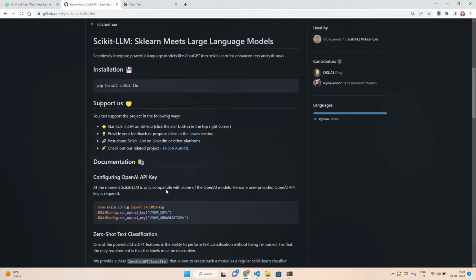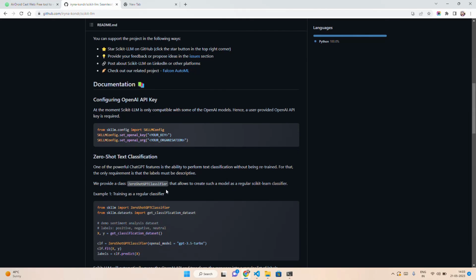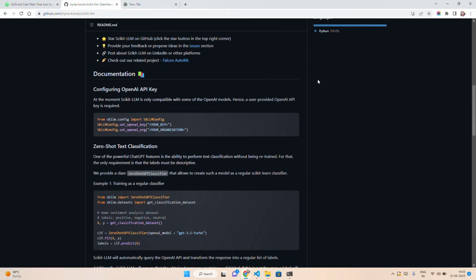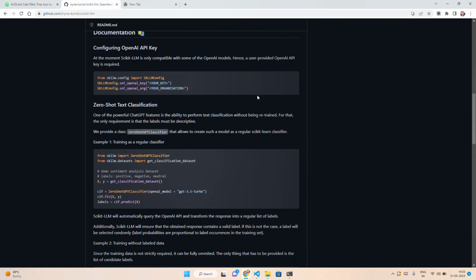Then it shows how to configure. You need an OpenAI API key currently, but if you also want to integrate other open source language models into it, you can do that as well if you have that infrastructure. If you come down, you will see that they have multiple tasks here that you can leverage.